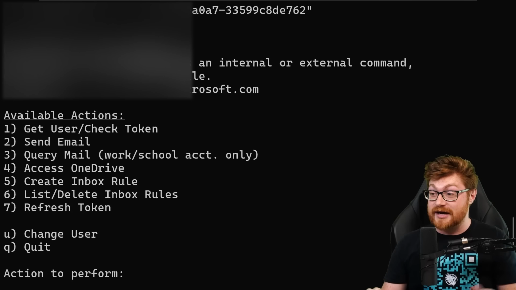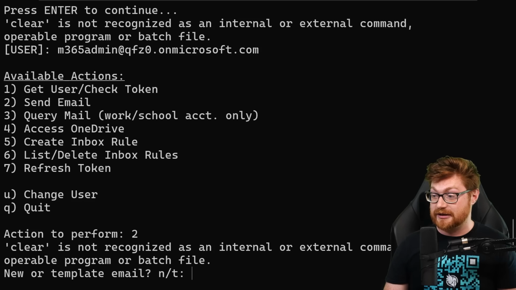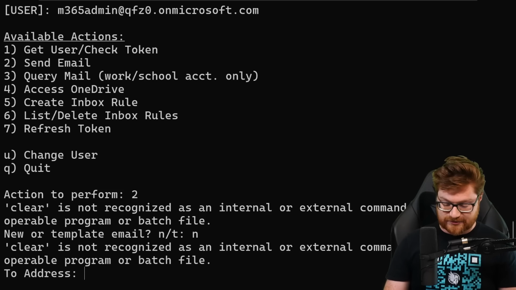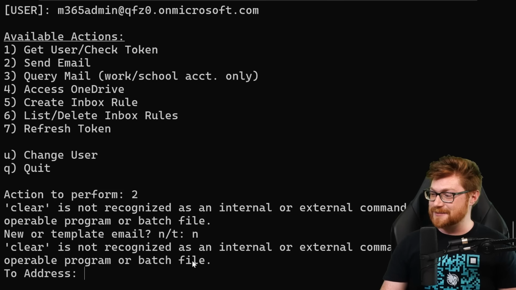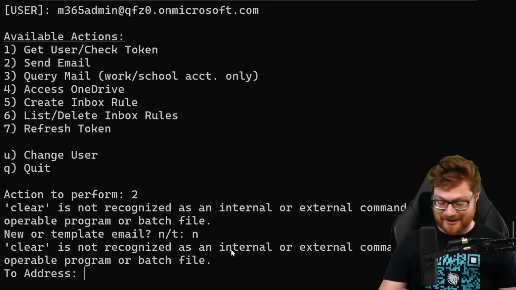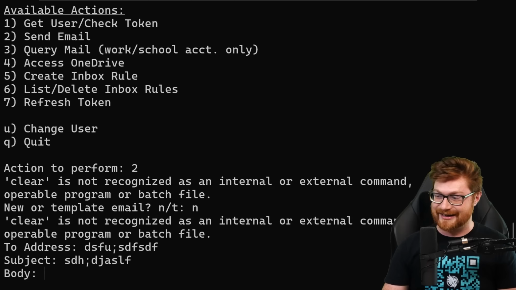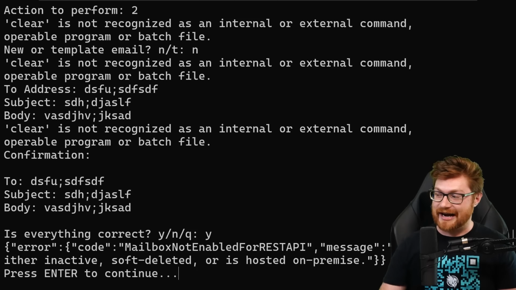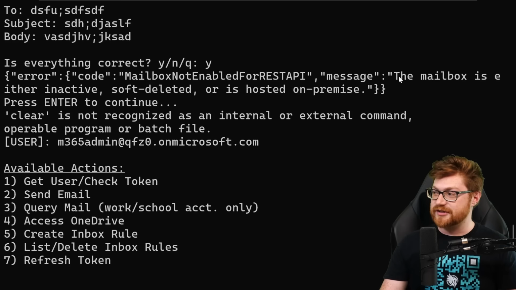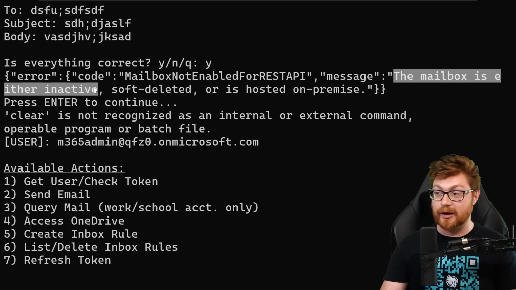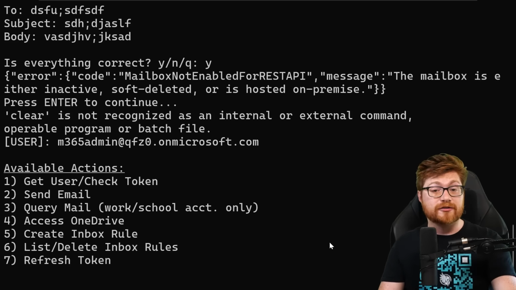And we could do anything else. We can get back to this, maybe try to send an email, the new email, yep, that's fine. To address, whatever. It keeps trying to clear the screen here. It's really getting into this. Man, I probably should have done this on Kali or whatever. This is just showcase. We don't have access to be able to do that anyway. You can see the error message from the REST API. The mailbox is inactive.